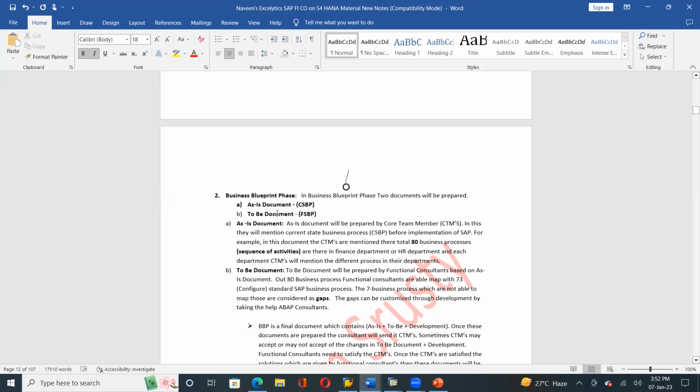And one more document will be prepared, the To Be document. After understanding the current state of business process, the implementation partner, the development partner, will prepare the To Be document. That is nothing but FSBP, future state of business process. Future state of business means we are going to explain and put everything on paper.